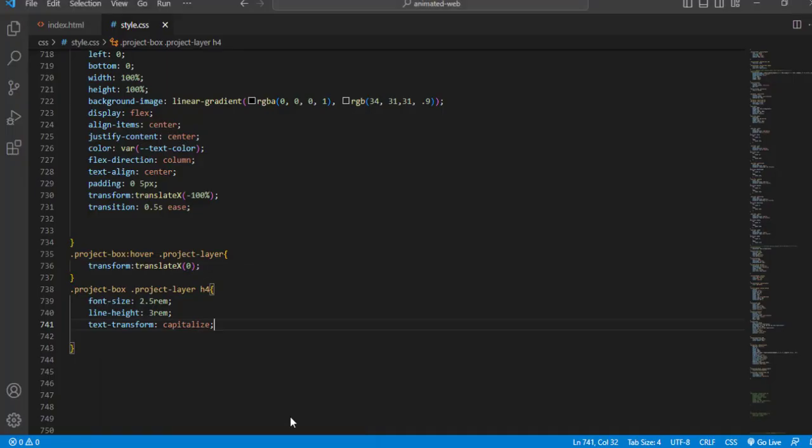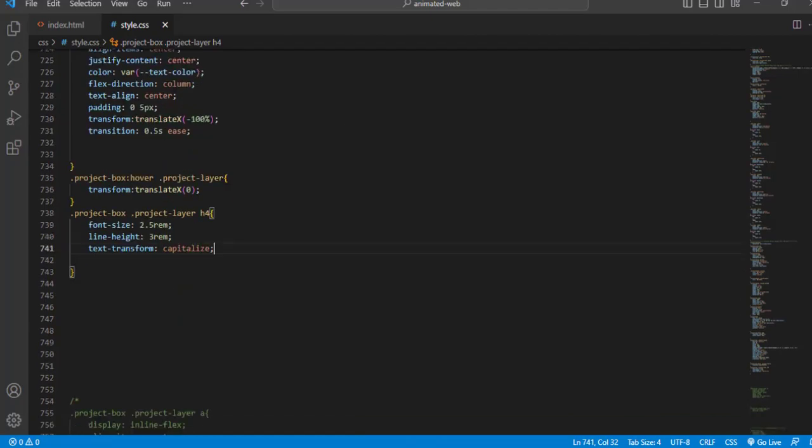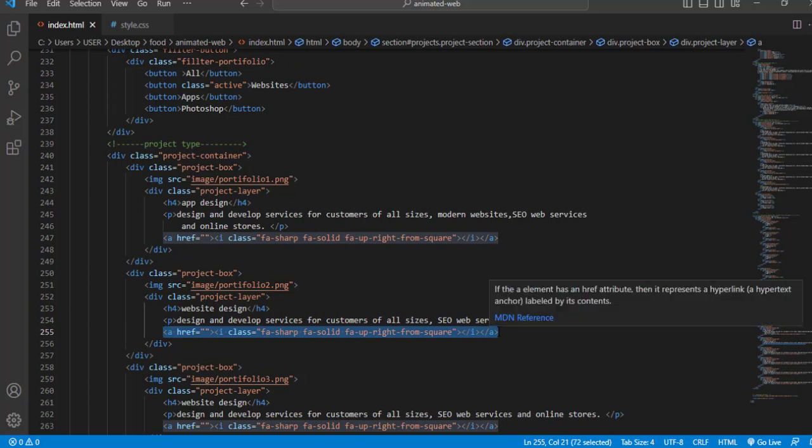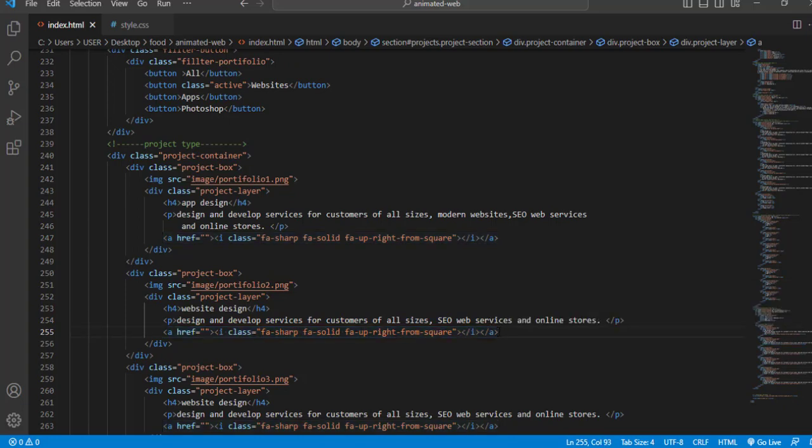Now, as you can see here, using this class selector and this element selector, anchor tag, let me style these Font Awesome icons. This icon is found from fontawesome.com. Head over to fontawesome.com and find any icon that you are interested in.